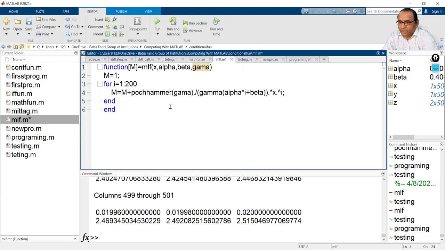Okay, now first you need to save this file. For the update, you need to save this file. And also at this place there is product gamma i, because there was a factorial, and for the factorial we can use gamma i plus 1. Note this point very carefully. Factorial n is equal to gamma n plus 1. So we update this statement also.